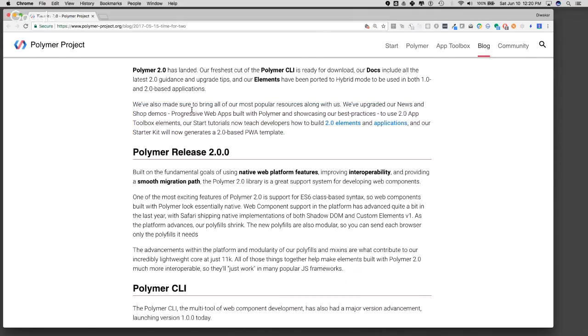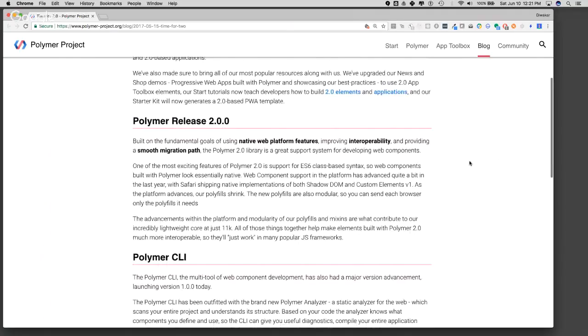So it looks like they brought all their resources to 2.0, and there are two of their sample applications. One is called News, and the other one is called Shop. Both of them are progressive web apps. They migrated those two apps to 2.0, and they've upgraded their app toolbox elements, and they updated the start tutorials, and the how to get started tutorials teach how to build 2.0 elements and applications also. So it looks like their starter kit now generates the 2.0 based PWA, which is what we want.